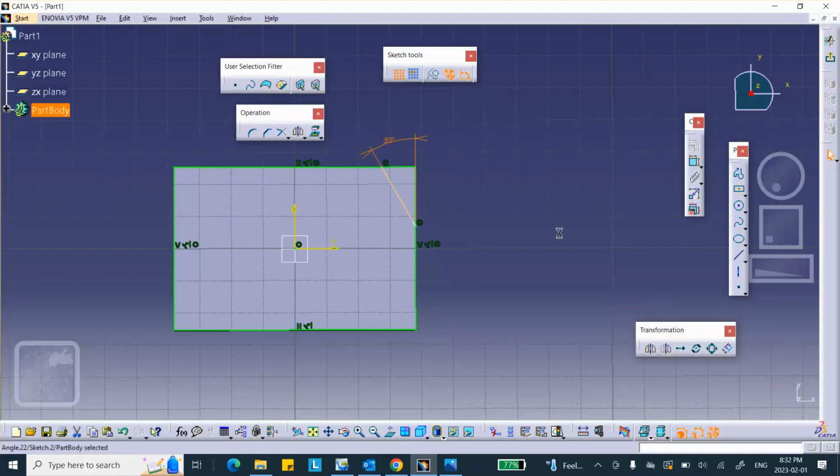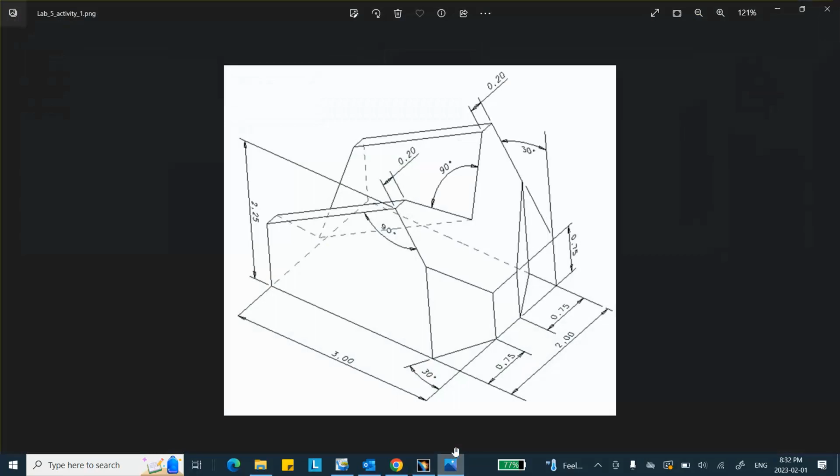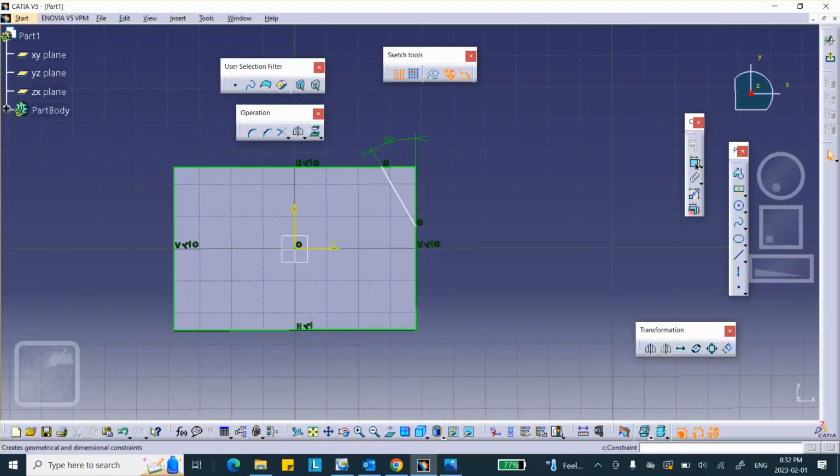Okay, very good. And we know something else. We know that this length is 0.75. So might as well do that. So dimension between this point and that is 0.75.